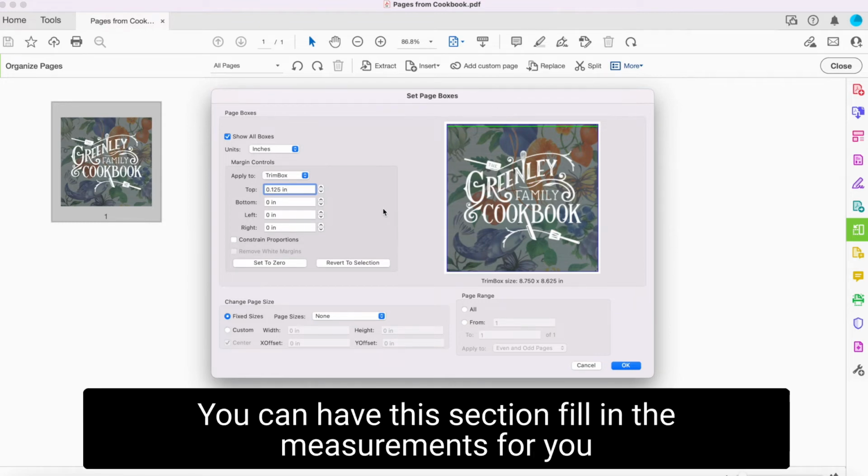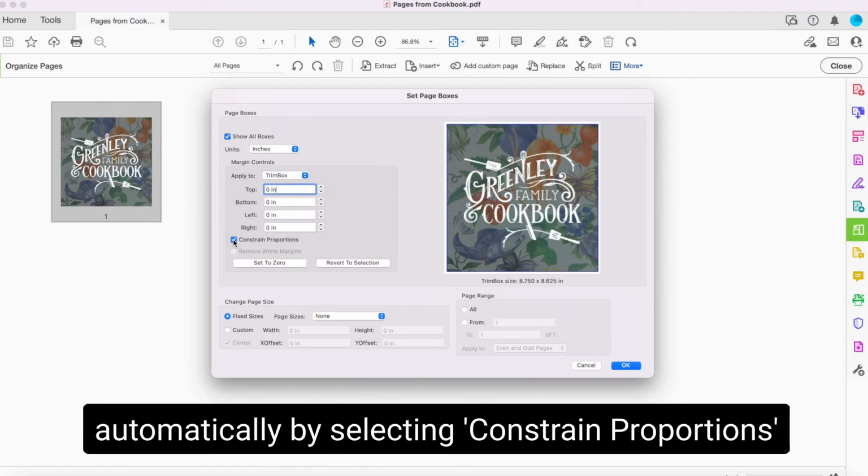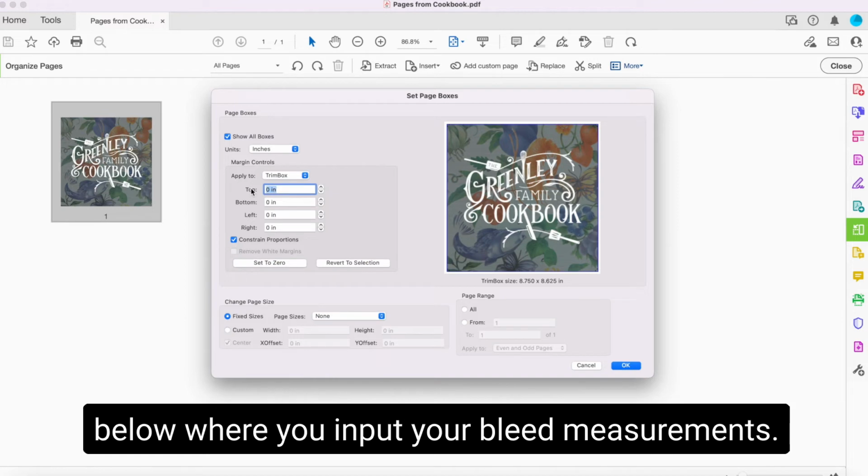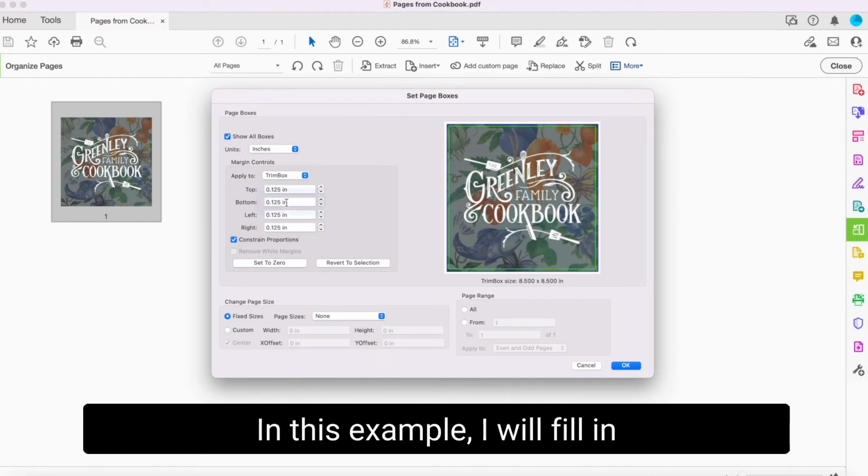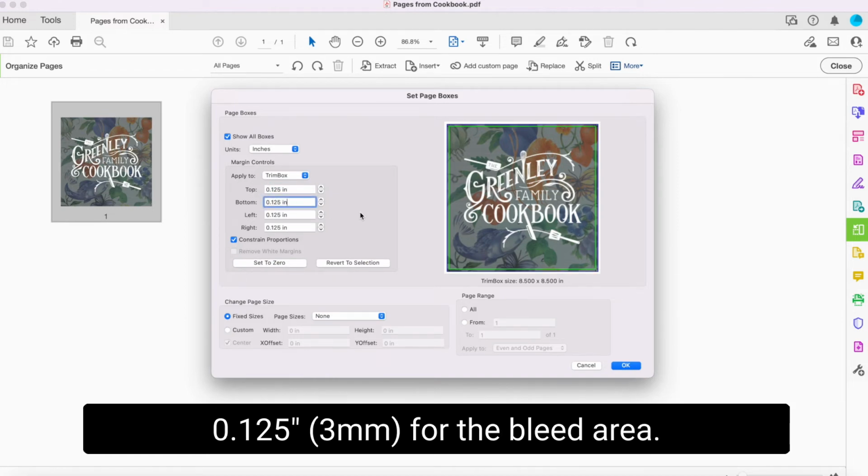You can have this section fill in the measurements for you automatically by selecting Constrain Proportions below where you input your bleed measurements. In this example, I will fill in 0.125 inches for the bleed area.